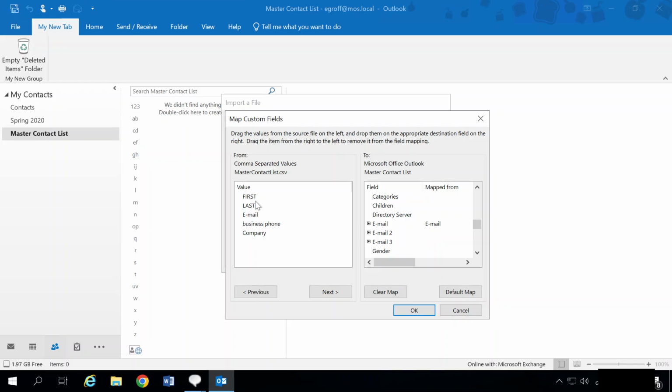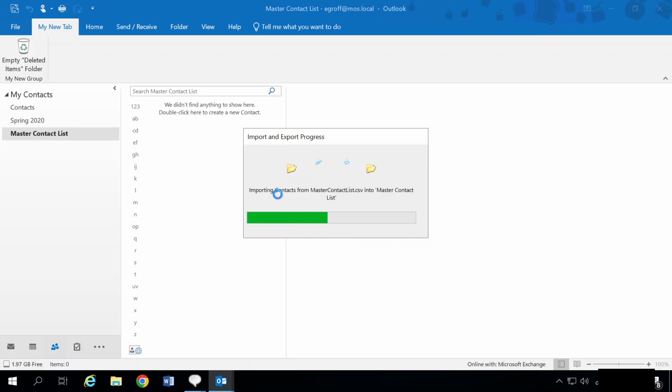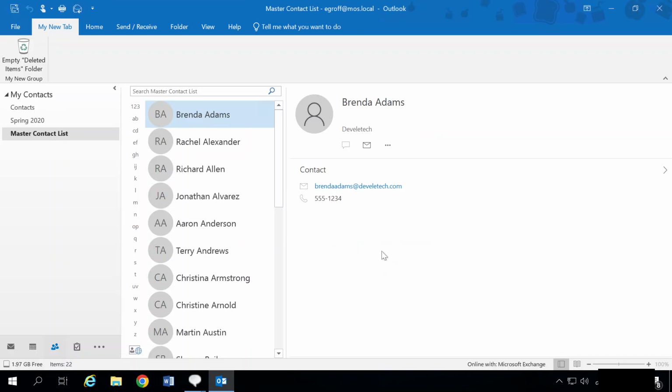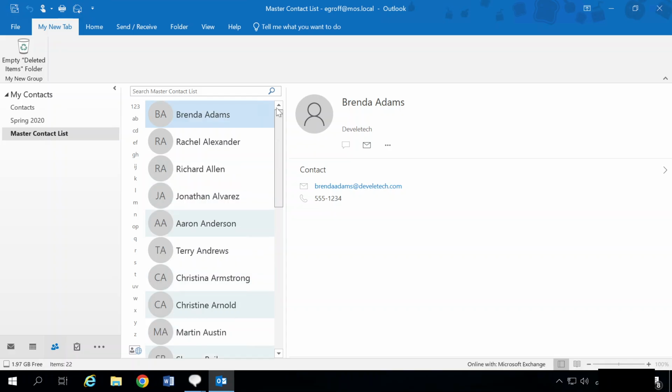Okay, so the only ones that we needed to match up were the first and last for first name and last name. All right, we're going to click OK from here. And now we're ready to import the file, so we're going to click Finish. And you'll get that message that Outlook is importing. And our master contact list folder has now been populated with all of those contacts from our CSV file.